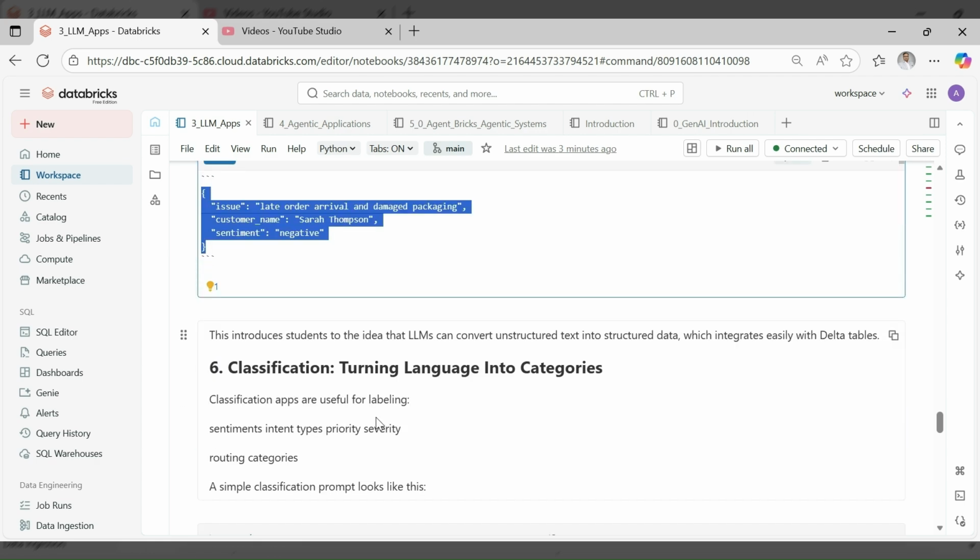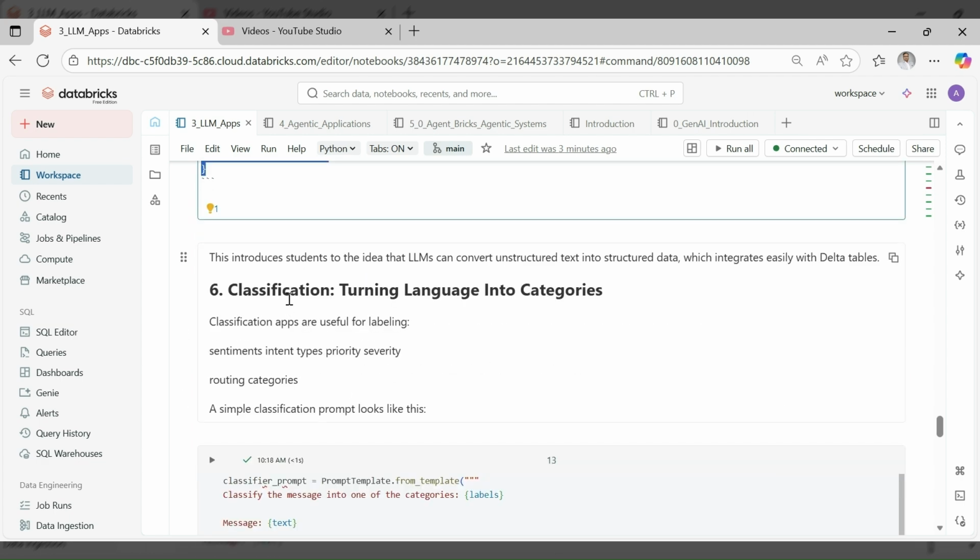The next application that we are going to see is classification, turning language into categories. For example, let's say you receive data, and there is always a need to categorize it. Sometimes you are receiving data from multiple sources, and based on the text you want to categorize it and pass it to the right application. So for example, let's see what is there.